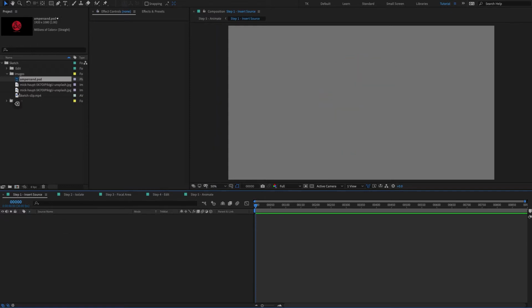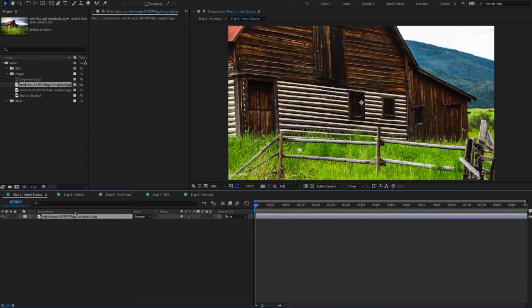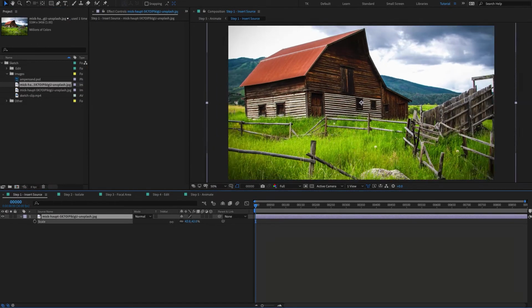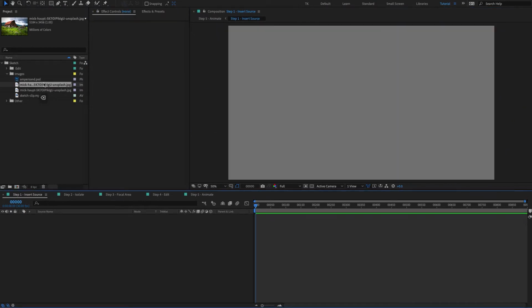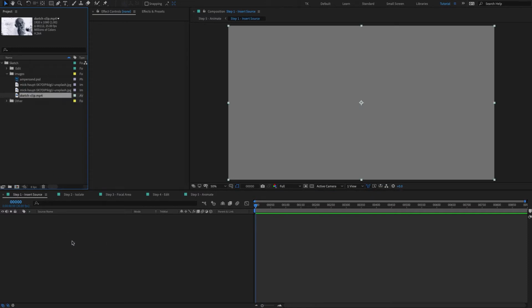Let's do it for an image. You would just click, drag, drop, hit S, and scale it down. Maybe if you want to position it a different way, do whatever you like there. And then finally, we have a video clip. Sketch clip is my example.